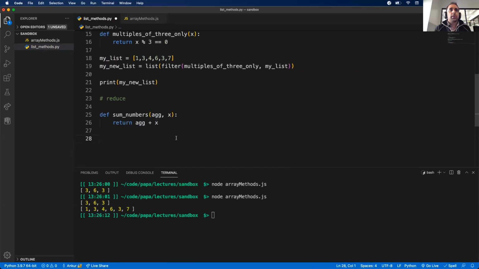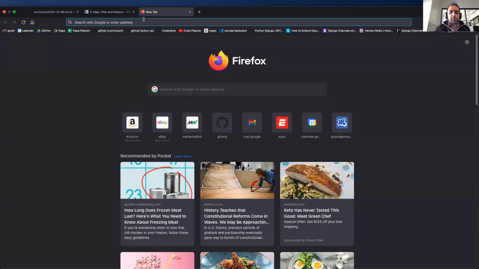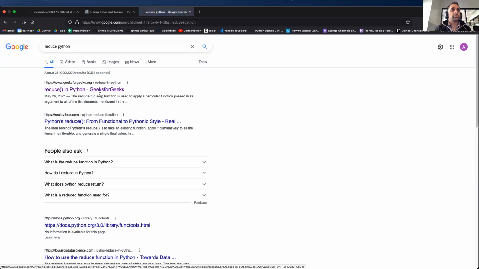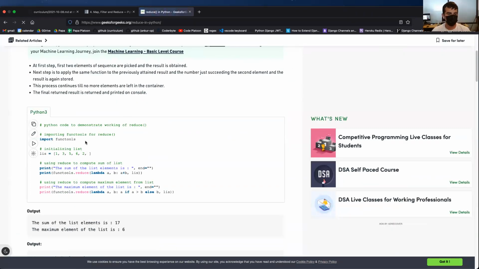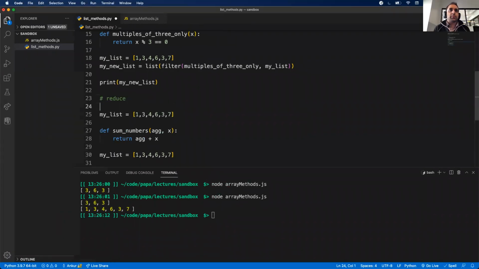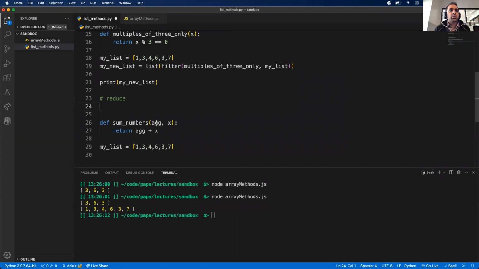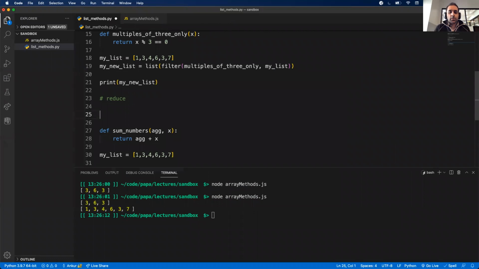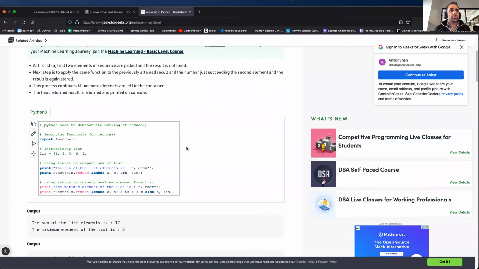So if I do some numbers, I can do minus again. And then I actually think I need to import something. So let me look that up. Reduce Python. Import functools. Thank you. So I need to import something because reduce is not readily available versus map and filter, which are. I didn't copy properly. Import functools. All right. So now that we have that, we should be able to use functools reduce.